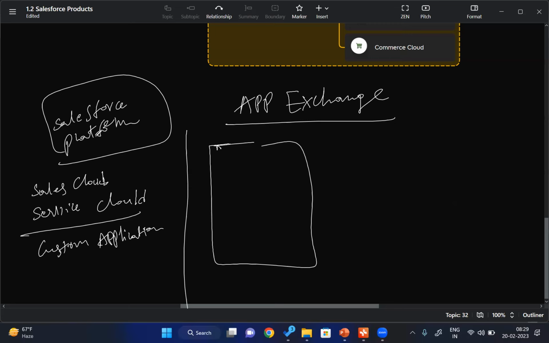Okay, so it is not just that people have to use only Salesforce products, like products that were created by Salesforce. So using the Salesforce platform, external people, right? Any company can build an application and they can sell those applications on App Exchange.